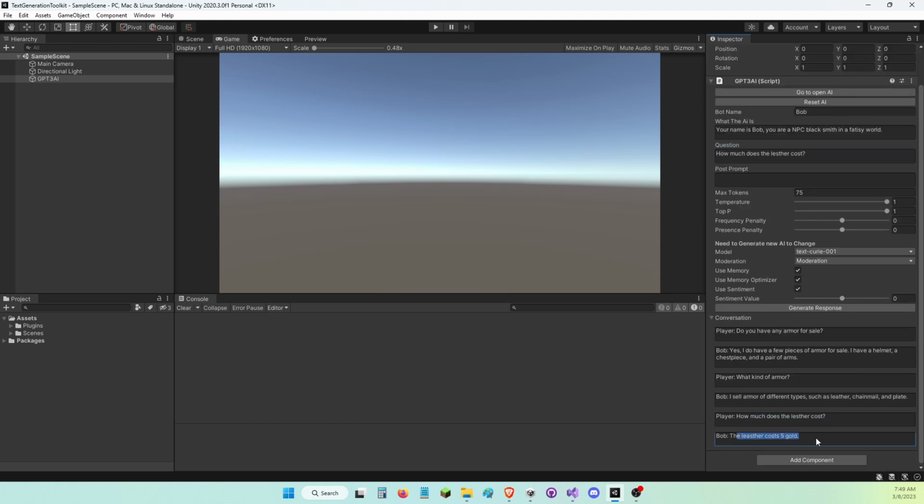How much does the leather cost? The leather costs 5 gold. That is too much.